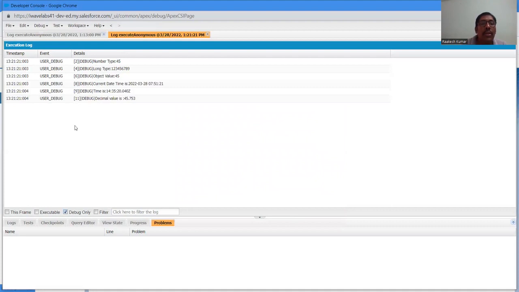See, you are getting number, long, object value here. Inside the object, that value is going to print, and it is going to print date and time together, current date and time, using DateTime.now. We are using a method, right? Using the now method, I'm able to display the current date and time. Then I'm able to display the time here, followed by the decimal value here.